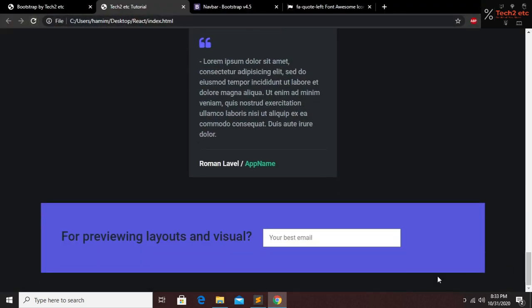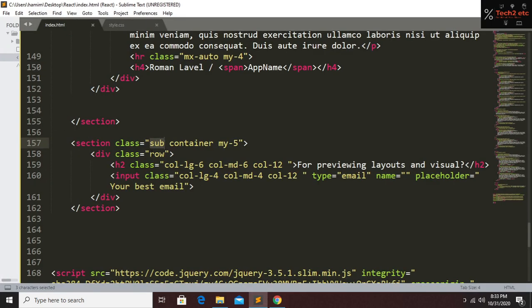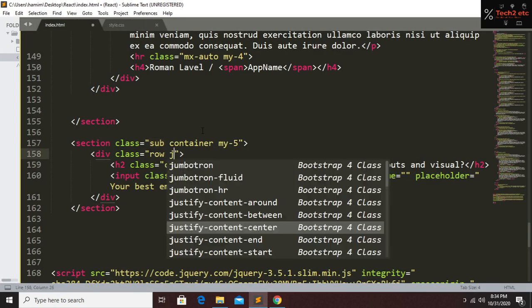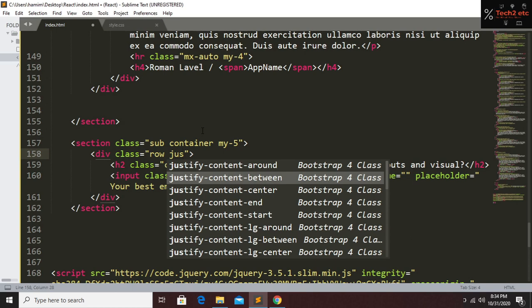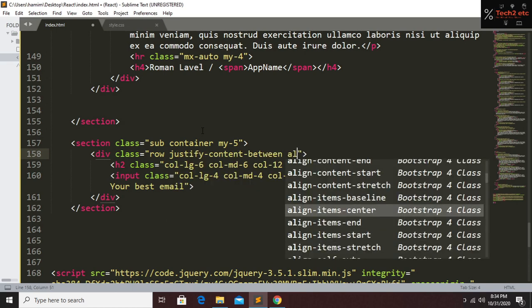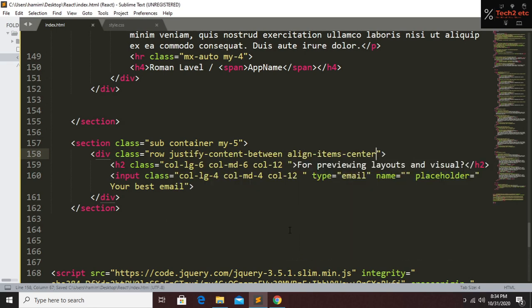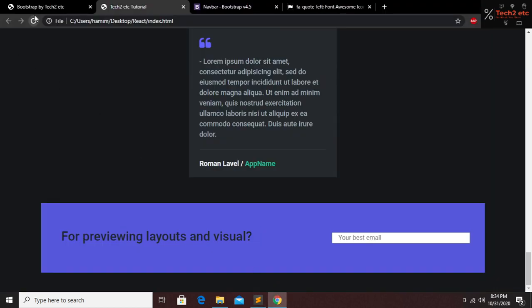So yeah, here you can see that we have our heading and our email section here. So now I want some space between this email and this heading here. So go to our HTML here, and in our row here we have to create justify content. I want a space between, so that's why space between, and the align items will be center. That's it. Now save, go to our website and refresh. So yeah, here you can see that now we have a space here.